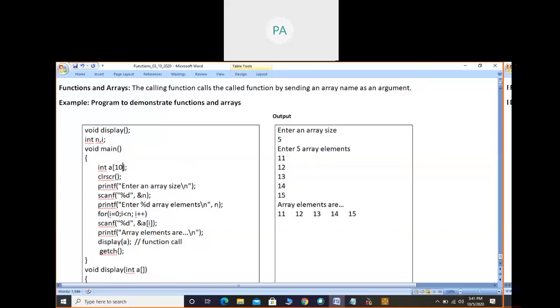So that only I have explained here. 10 is the maximum size of an array, but in the output I wish to give only 5. So that is correct. That is taken as n value. Next, when we give these 5 values, if you look at the display function, display of a.